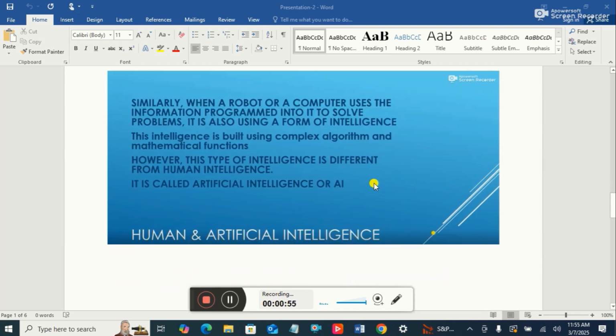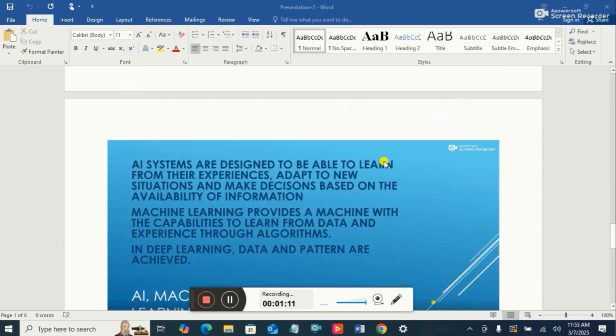So similarly, when a robot or a computer uses information programmed into it to solve problems, it's a form of intelligence. So this intelligence is built using complex algorithms and mathematical functions. However, this type of intelligence is different from human intelligence. I will call it artificial intelligence.